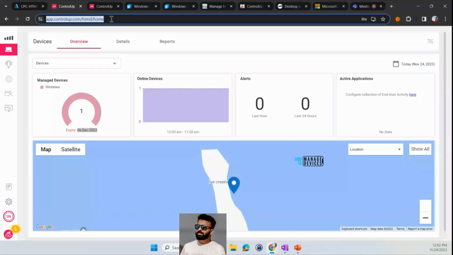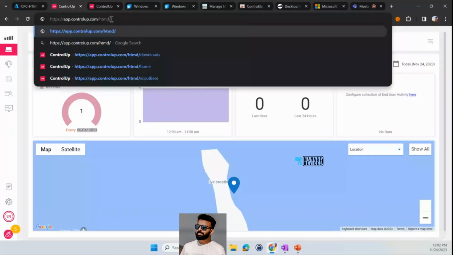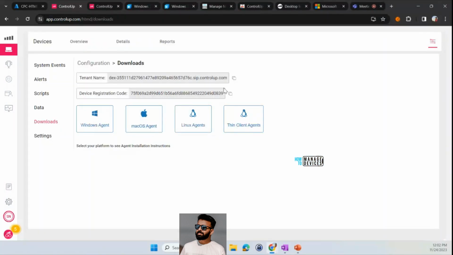So let me show how we get the download. When I go here, this is your tenant name and the device registration code. Like I said, this is unique to me. When you create a new account with your user ID or account details, you will get a new tenant name and registration code. You can install the client on Windows, macOS, Linux, and the thin client agent.